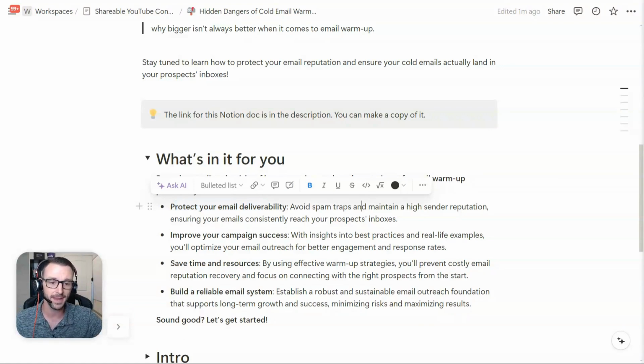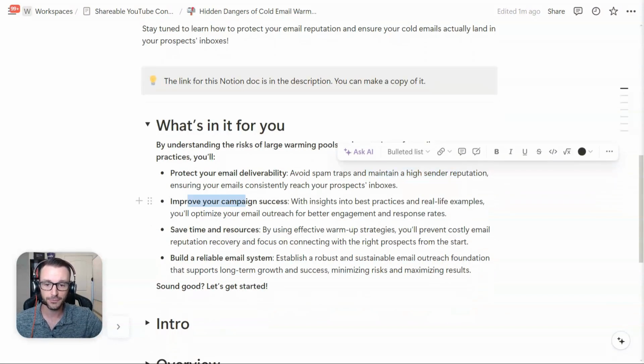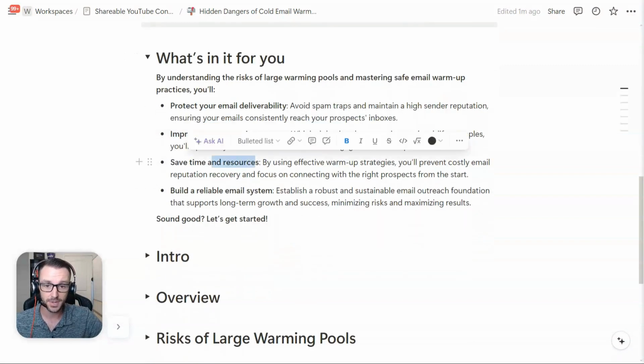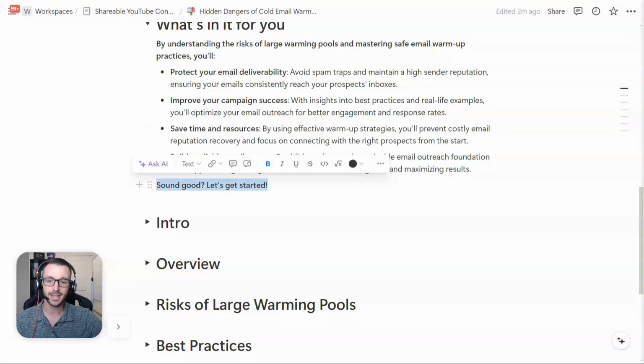All right, so we need to maintain a high sender reputation. You're going to be able to improve your campaign success by understanding the do's and don'ts and best practices. You're going to be able to save some time and resources, right? So you don't have to go research other videos, other solutions, that kind of stuff. I'm going to share everything with you in this video. And then it's going to help you build a reliable email system. If you don't have a reliable email system, again, you can't get results with email. So if that sounds good, keep watching.